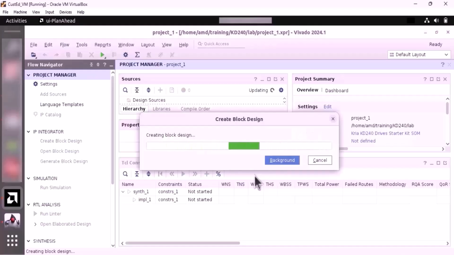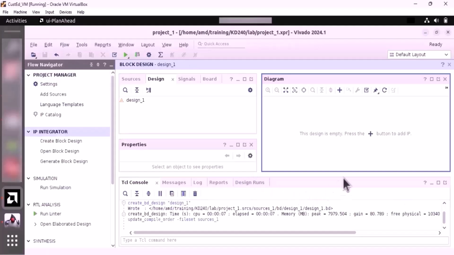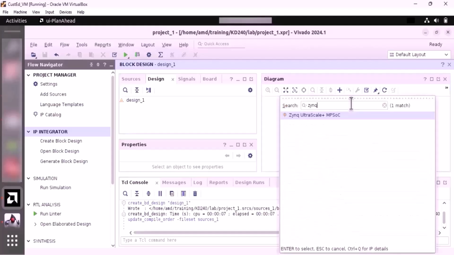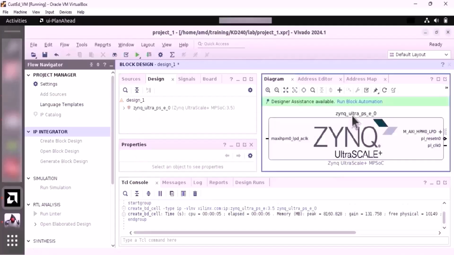The IP Integrator workspace opens with a note in the Canvas area inviting us to begin adding IP. Click the Add IP icon in either the middle of the canvas or in the toolbar. Enter Zynq in the search field to narrow the search parameters. Double-click Zynq UltraScale Plus MPSoC to add the processing system block to the design.